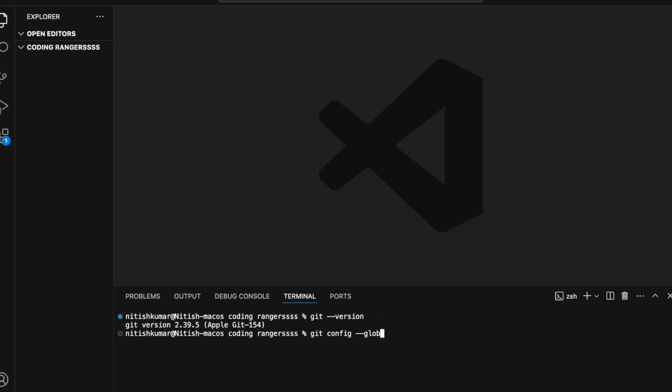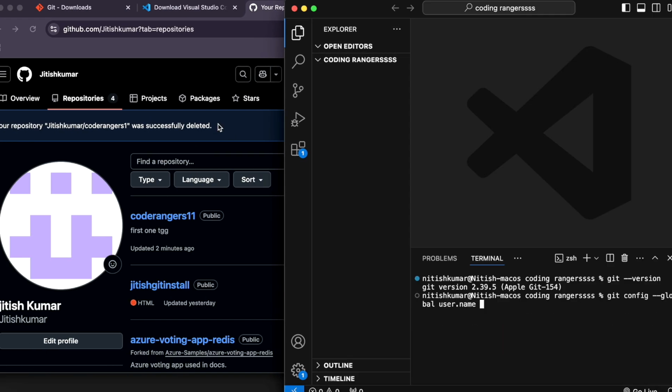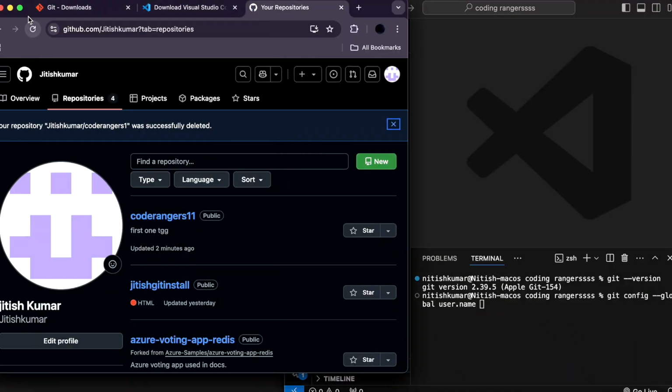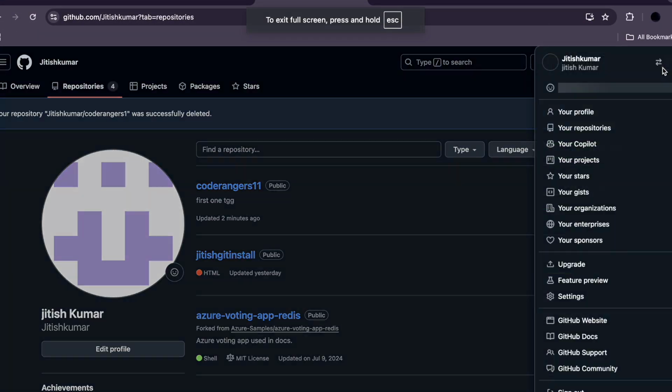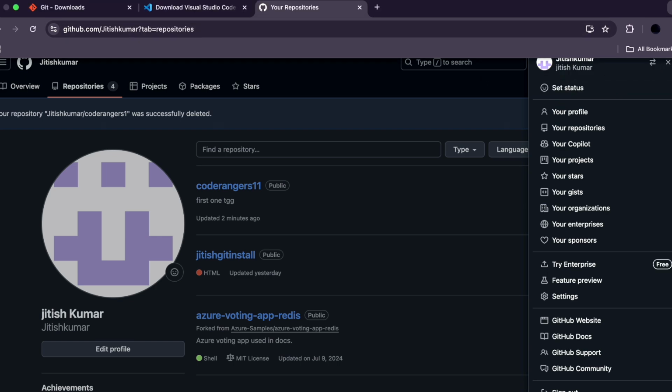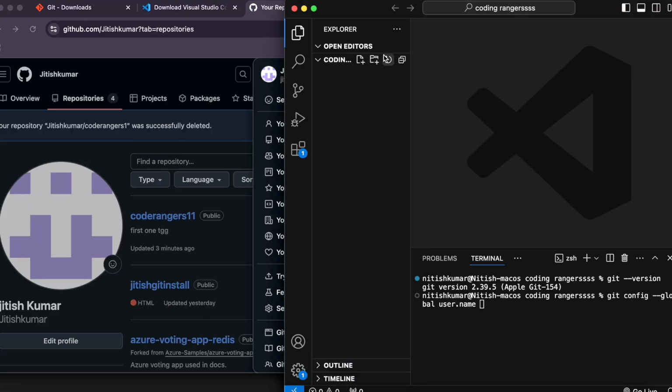Minus minus global user dot name, and then you have to type the name. You will find the name if you click on the profile, the name which is shown above here. This is the name, so you have to type this name here.